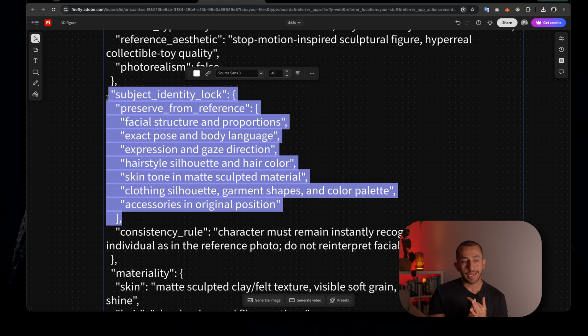Also, I asked to keep exact posing and body language, so don't explore it. Expression, gaze direction, hairstyle, hair color, skin tone, all of it has been applied here for a subject identity lock. And this is what we can see also in the result. So this is why we have it as accurate as it is.